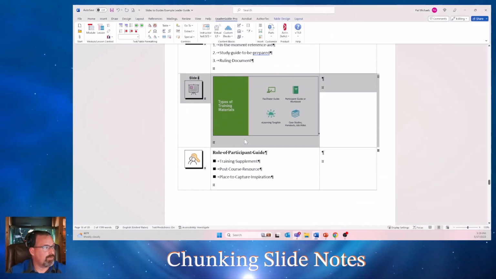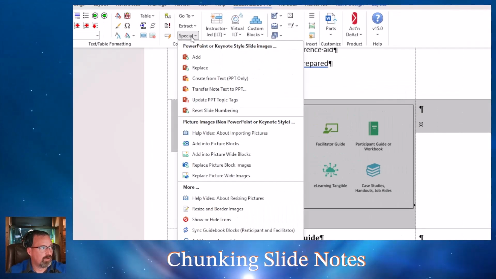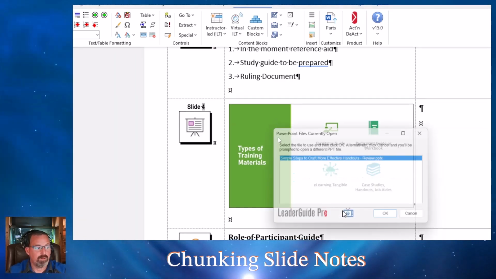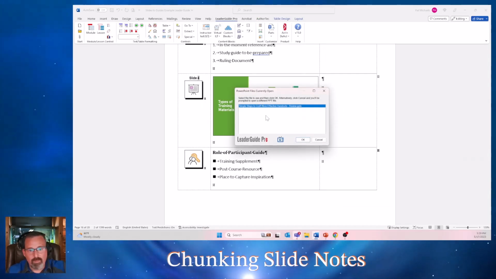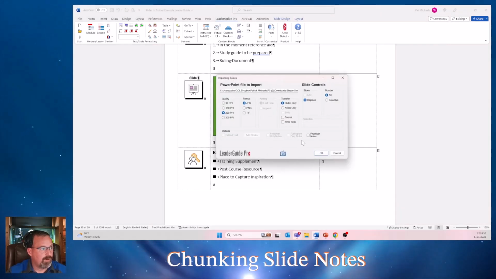what we're able to do under the special section is what's known as a replace. And this asks, are you replacing PowerPoints or Keynote slides? I'm going to click yes for PowerPoints. Again, we're prompted, and here it's showing us PowerPoints are open. So it's best practice to have that PowerPoint already open. So we'd select it out of there, click OK. And now it takes us right to this last dialog box.